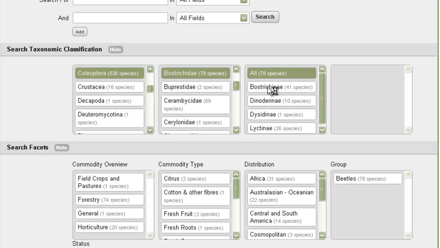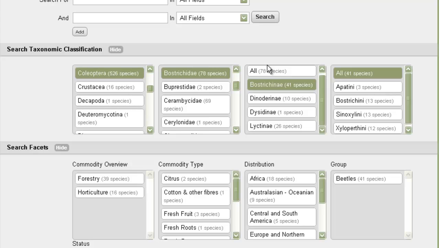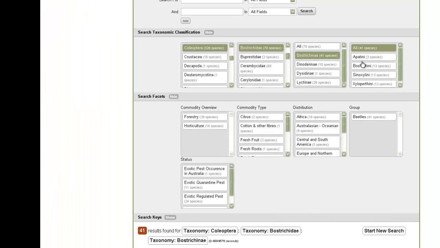And we might look down here at the Bostrichinae, and it will show us any tribes that we have listed for that subfamily. So as you can see, we have the order level, the family level, the subfamily level, and now we have the tribe level. And all the time down the bottom, it shows you the number of species that were available to each return. Our last query before we went into the tribes was the subfamily, which had 41 species.